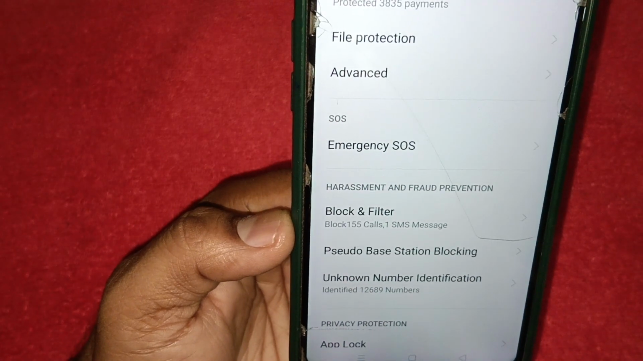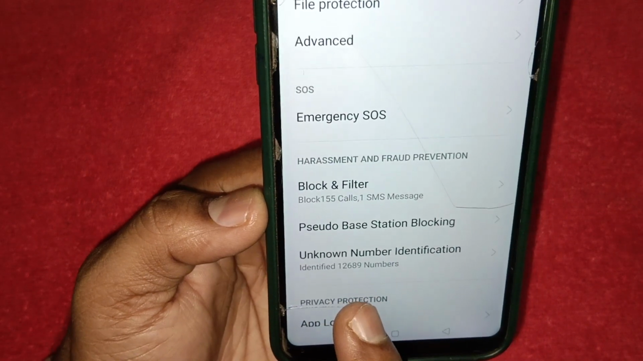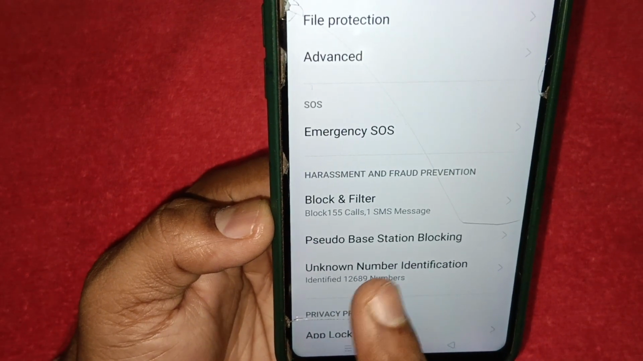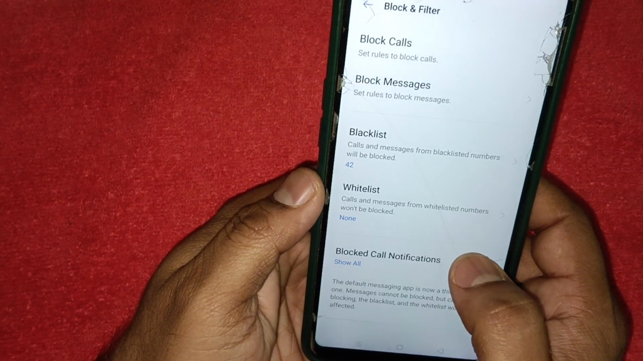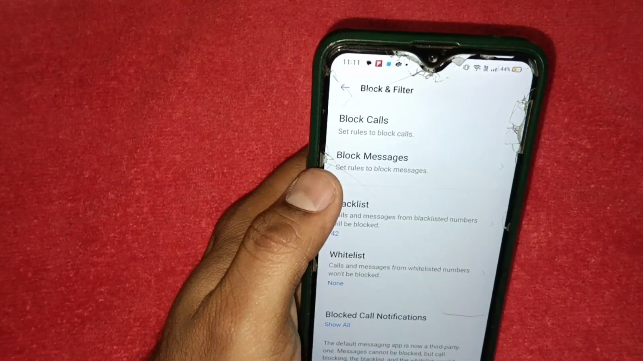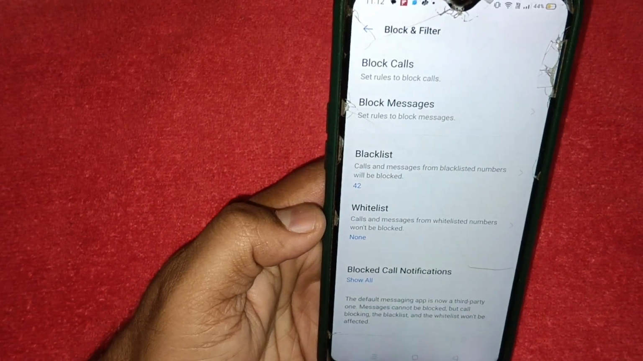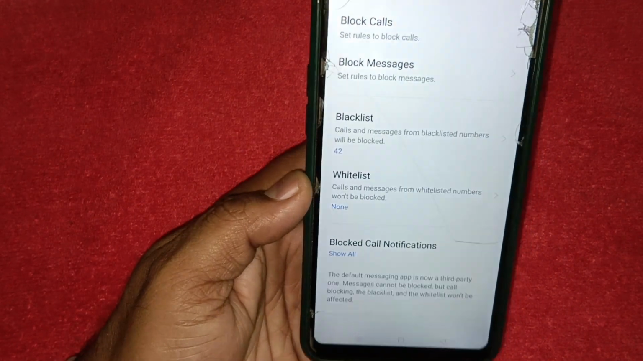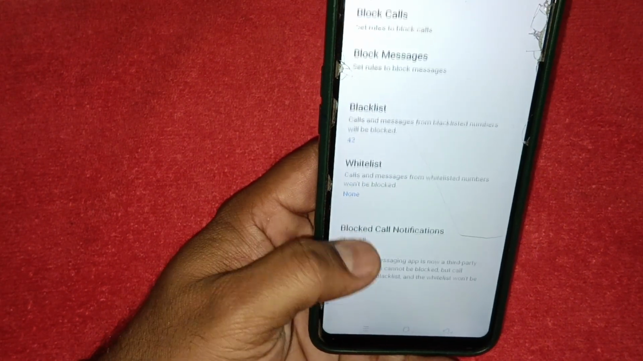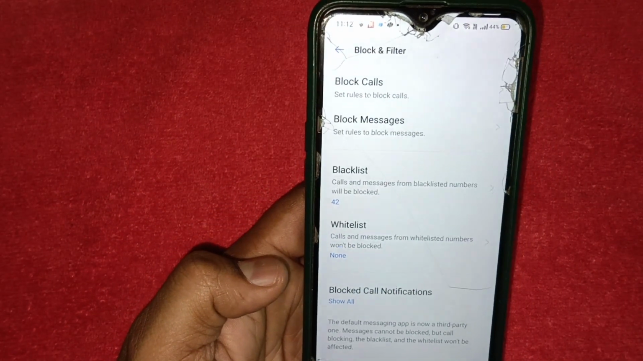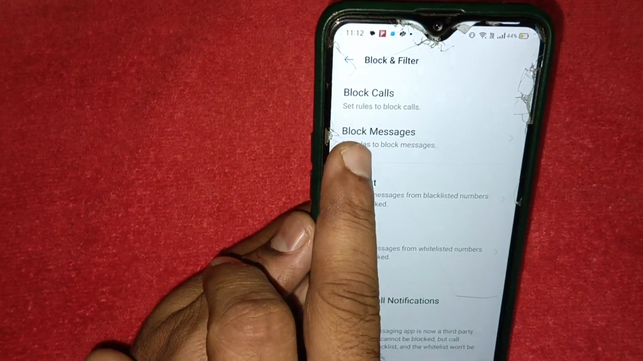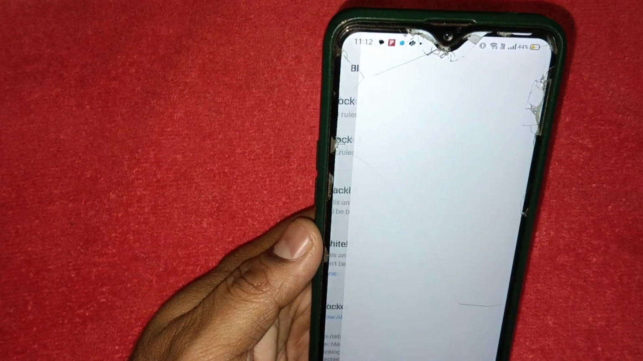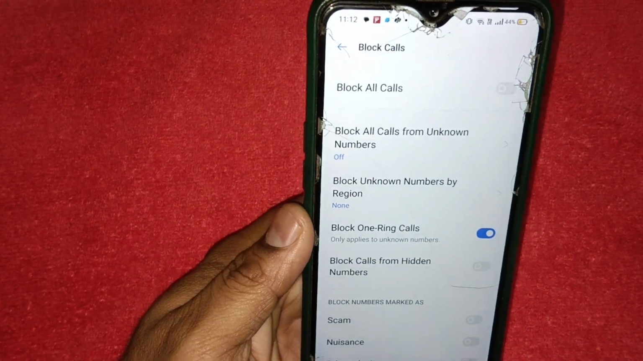So you can block and filter. So unknown number identification, pseudo base station blocking. Let's see one by one how to do this. Under block and filter, you can block calls, you can block messages, you can blacklist, or from blacklist you can whitelist, you can block call notifications. So all these can be done. And if you find some call is a spam call, maybe a business call, maybe a harassment call, directly you can block calls.